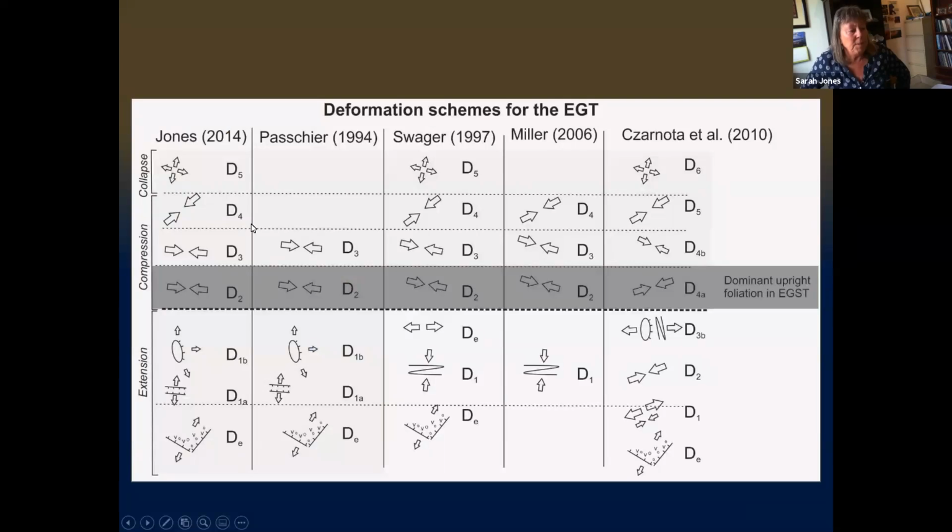Most field-based structural studies recognise the strong east-west compression. The onset of that is the D2 event, or D4a event of Blewett and Czarnota's work. And after that, most of the deformation sequences are fairly similar. It's prior to the strong compression event, the D1 event, where things get very confused.